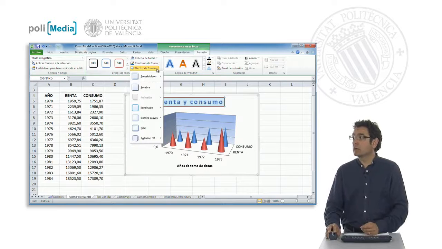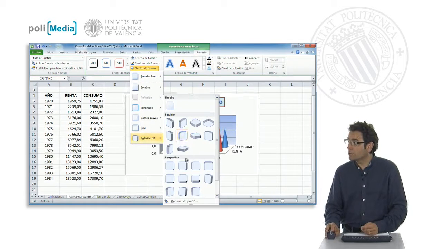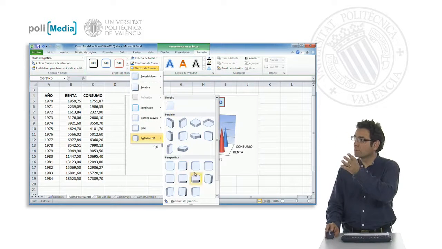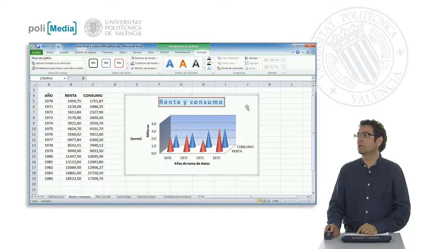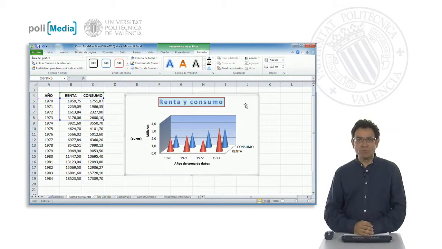Or the typeface, color, etc. A whole set of elements that we can control, both in the title and the chart itself. Or the element that we have selected. Well, a whole world of possibilities that we can explore with our graphical representation.